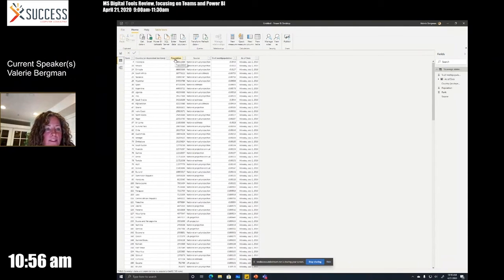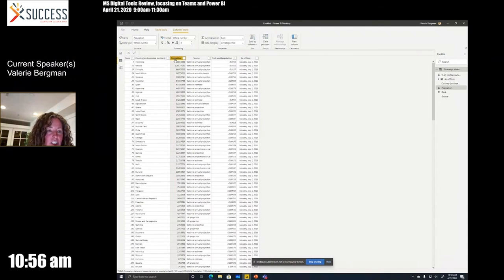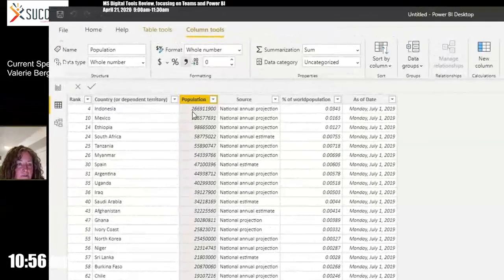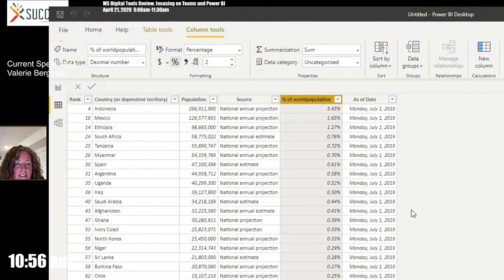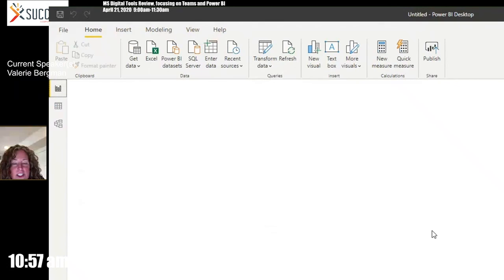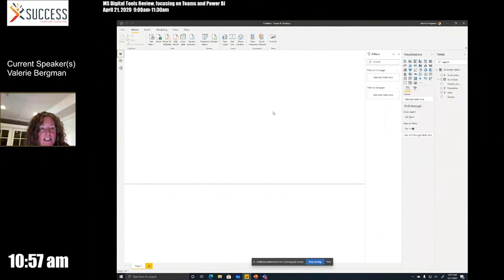And there we go. Now, one thing that it did here is it now changed my population. It took away the formatting. So I'm going to put some formatting in here. In my percent of world population, I want that to show up as a percent again. There we go. So I've now gone through and showed you how we can do some cleansing of our data very quickly. So we've connected to our data source, we've cleansed our data, and now I want to start getting to the good stuff and build tools.